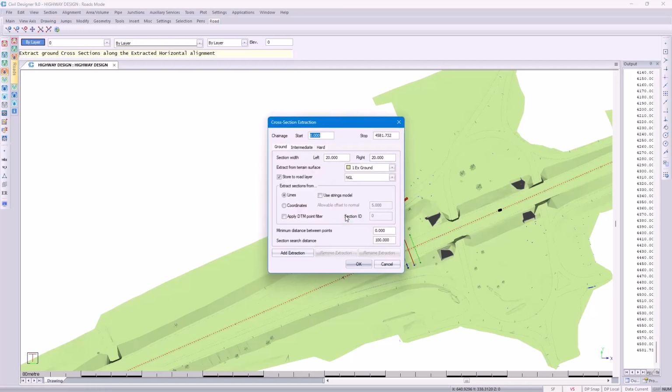In the next step, we're going to extract cross sections along the center line of our road, and we can specify the width left and right of the center line, which surfaces and which layers we're working with. Here's the extra over intermediate and hard material I pointed out previously. Please note that you would want to have already validated your ground surface for this.